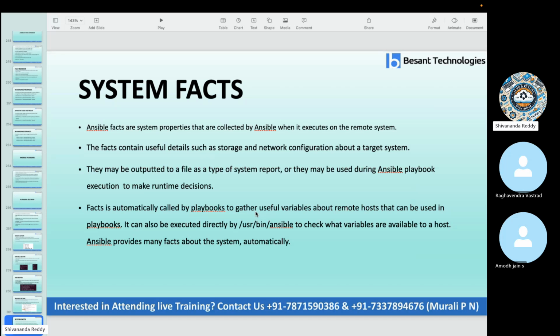The system facts. Ansible facts are system properties that are collected by Ansible when it executes on the remote system. The facts contain useful details such as storage and network configurations about a target system. Handler section we will do later. They may output a particular file system report, or they can be used during Ansible playbook execution to make runtime decisions. Facts are automatically called by playbooks to gather useful variables about remote hosts that can be used in the playbooks. It can also be executed directly using the ad hoc command in Ansible to check what variables are available to a host. Ansible provides many facts about the system automatically, along with user-defined ones.